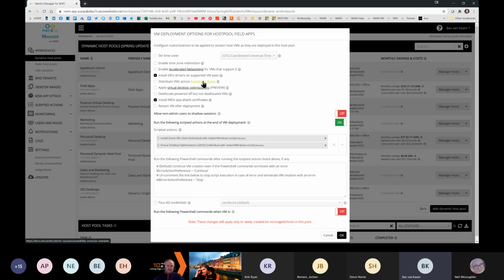And here you can see availability zones as well. So all you have to do is click, and we've had this built in for like 5 or 6 months or so, together with the availability sets as well. So pretty handy to be able to configure that on a per host pool basis like this.